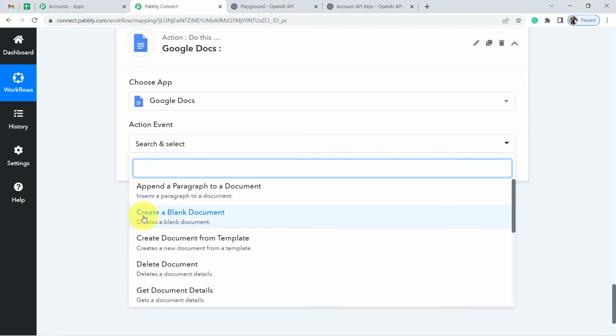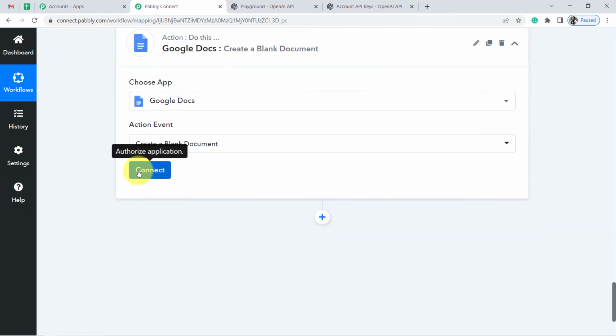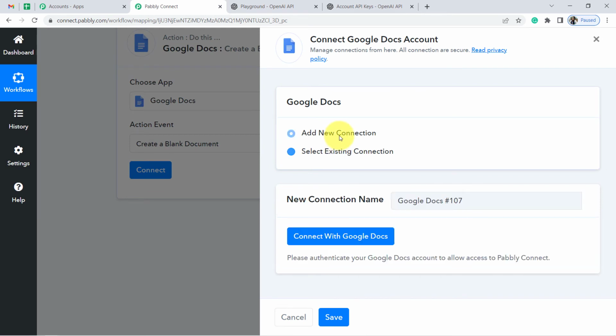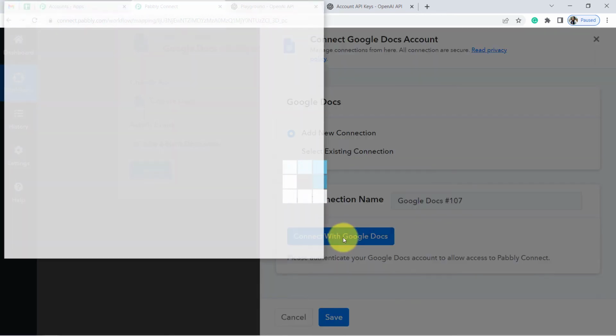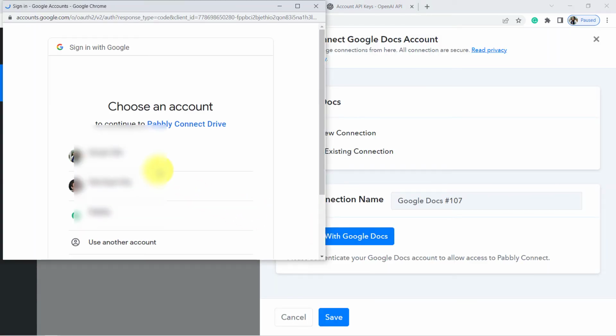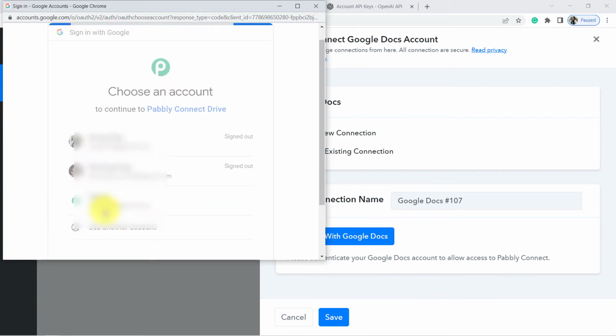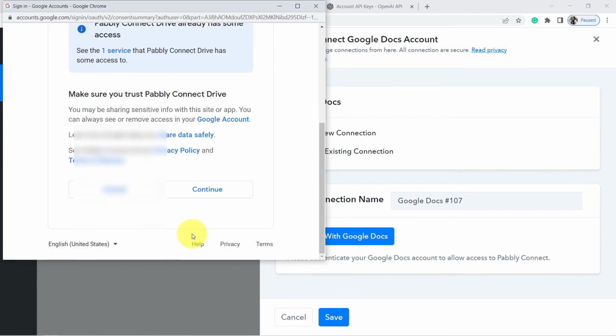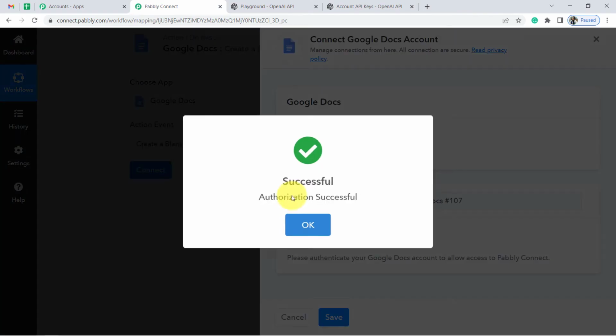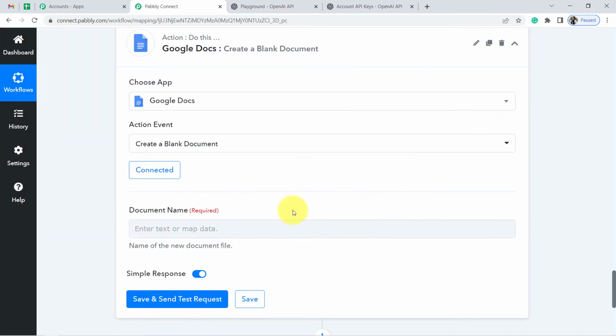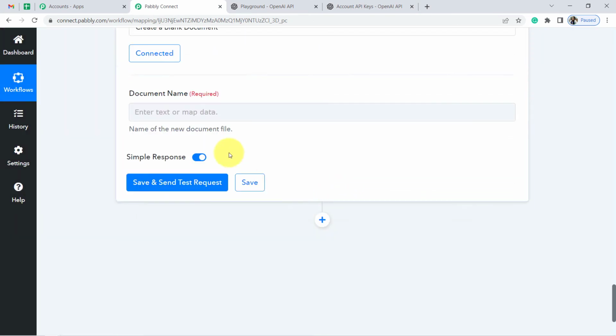because I want to first create a document here, and then I am going to add the content in that document. You can see create a blank document, click on connect, click on add new connection, click on connect with Google Docs, and here provide the access of your Gmail account in which you would like to create this particular Google document, in which you would like to save these articles. Click on continue. You can see the authorization is successful and Google Docs is connected. Now it is asking for the document name.